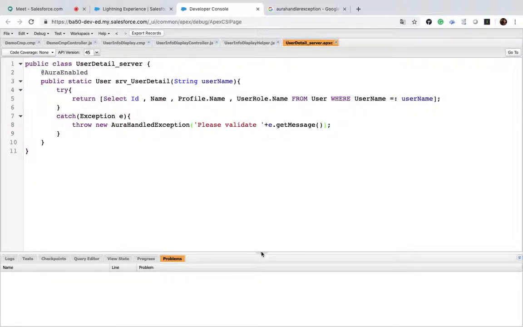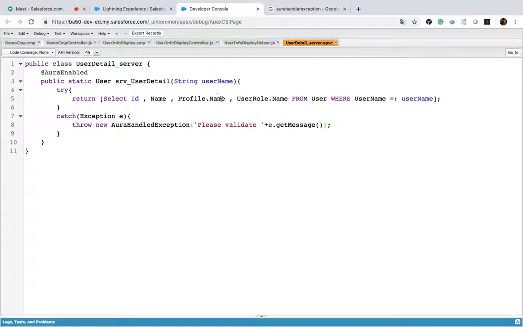So what I'm trying to do here, I'll pass my username as an argument. If the username is available, it will execute. If the username is not available, what happens? This is a single object query, right? It will return a no rows found exception. So we are throwing that as a handled exception so that we can display to the user there is no record found, instead of just leaving it as an unhandled exception.